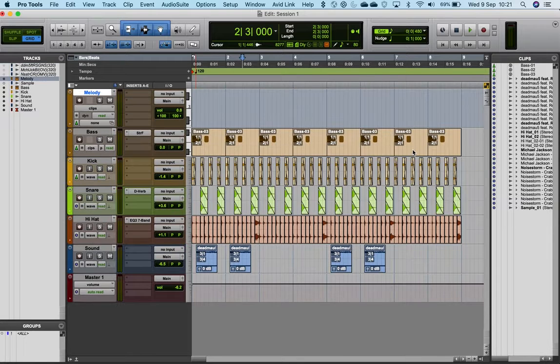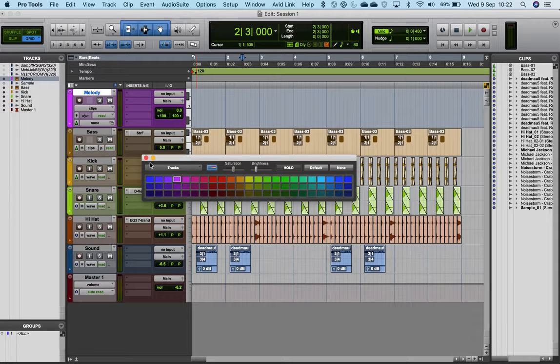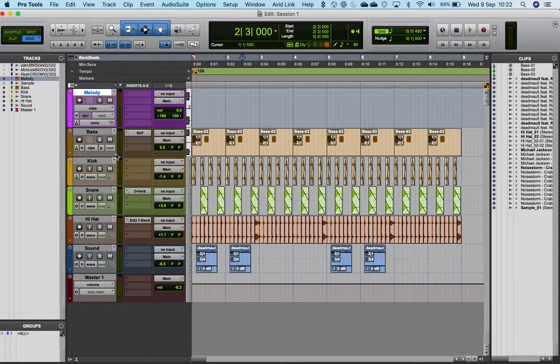So that's going to create a new track. It's going to be an instrument track, and I can double click here to change the color. Great, so there's my melody.